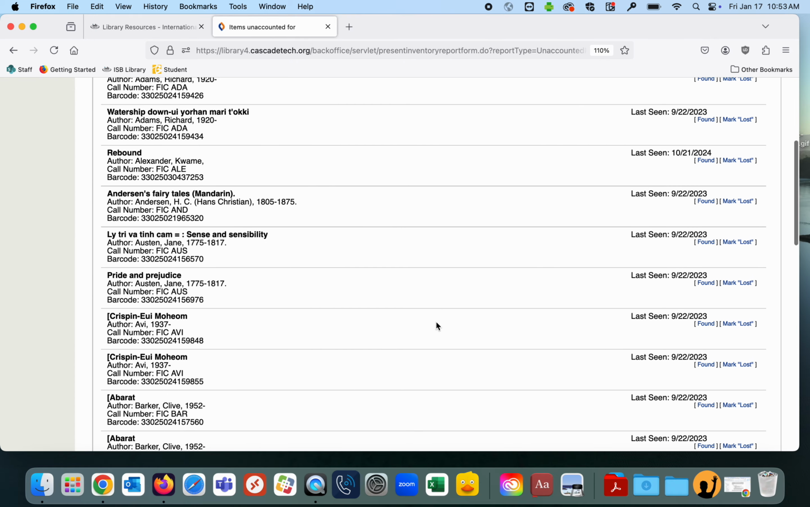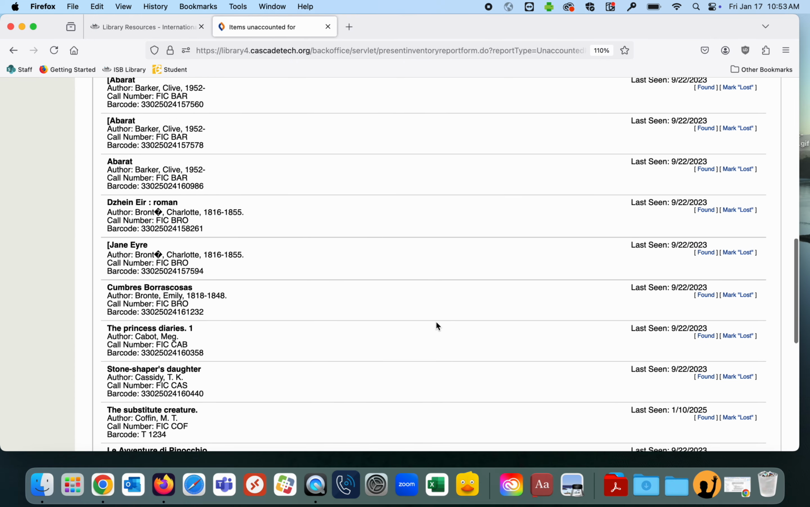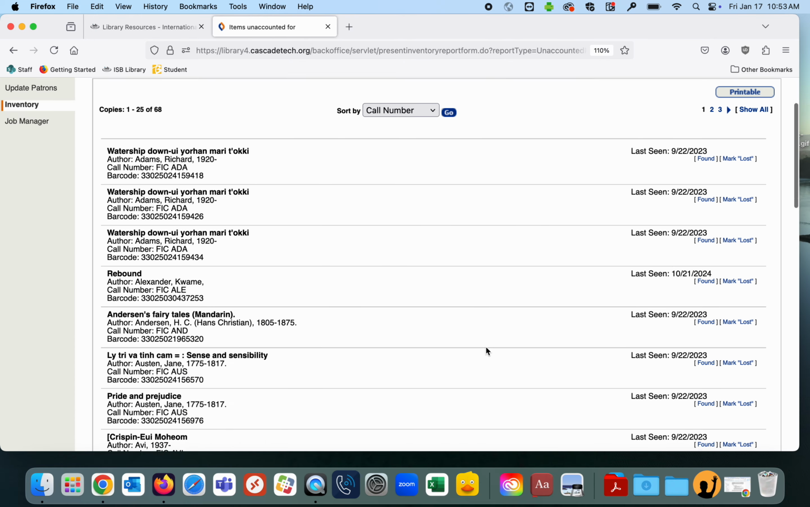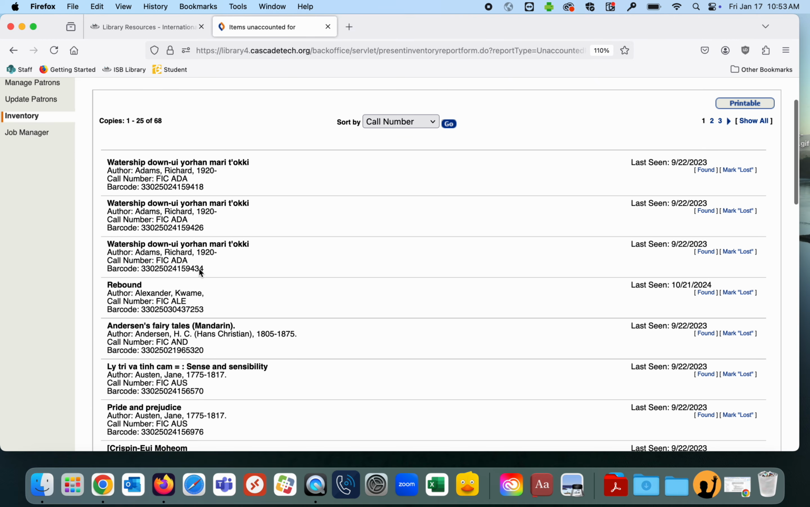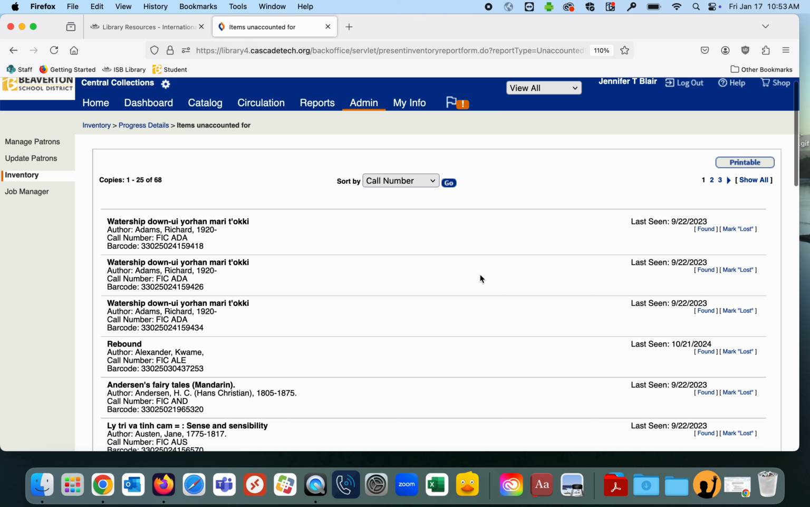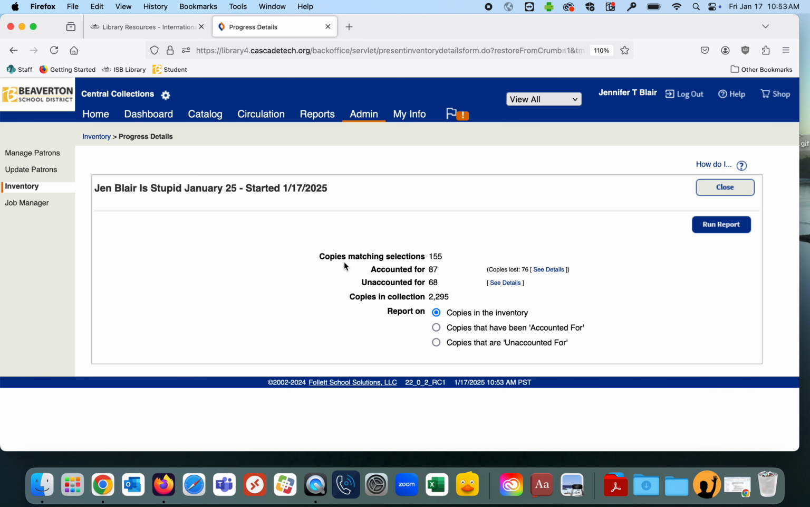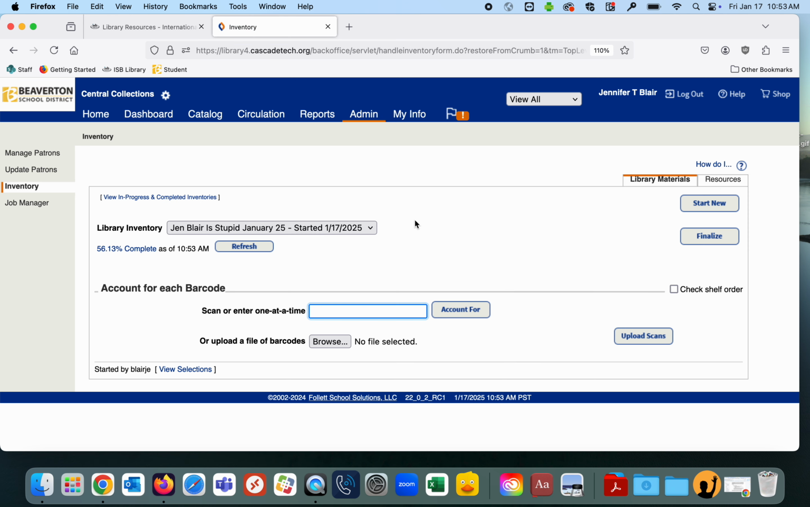And when you finish your inventory, when you think you've finished, you definitely want to look at what's unaccounted for and see if there's any trends, like, oh my goodness, look, all of the A's are still there. I must have missed a shelf. I'm going to close this section where I'm looking at the accounted for, the details.